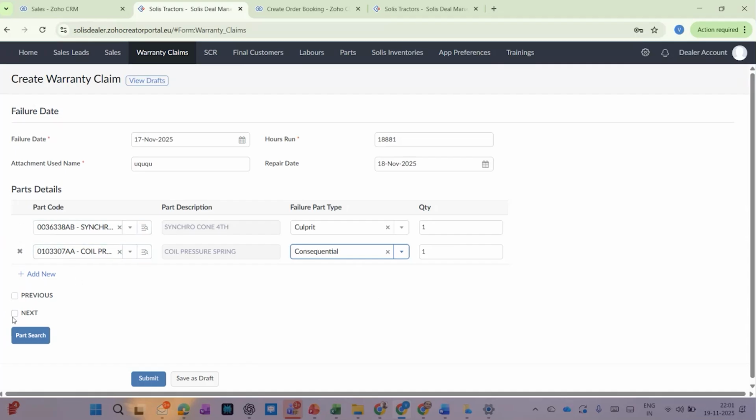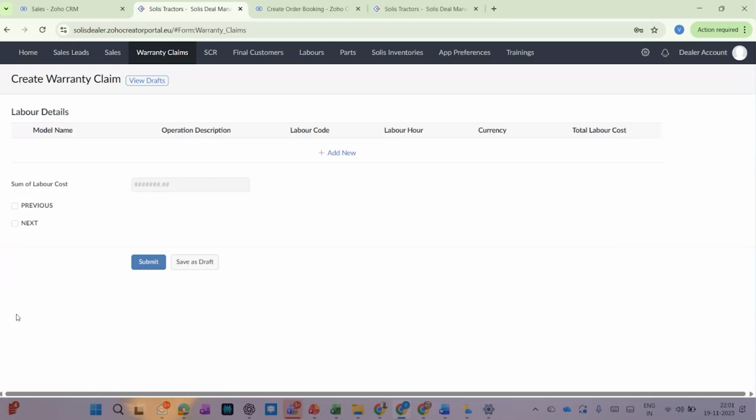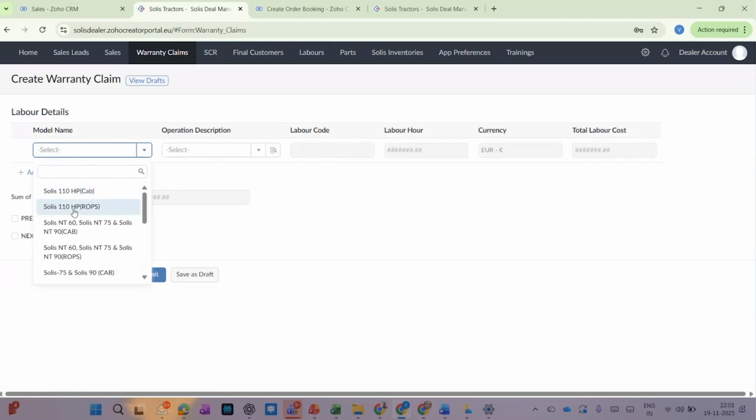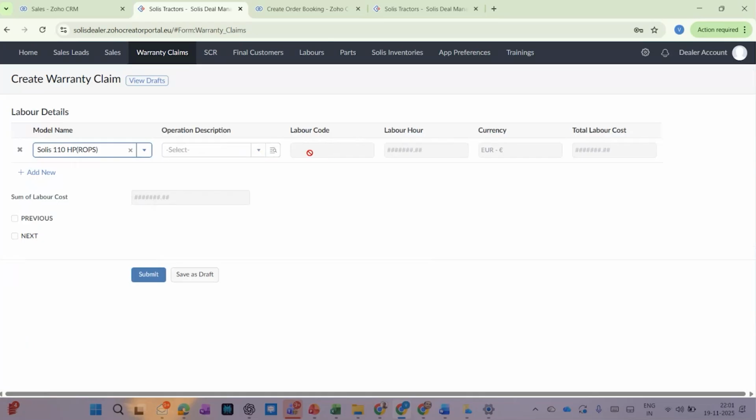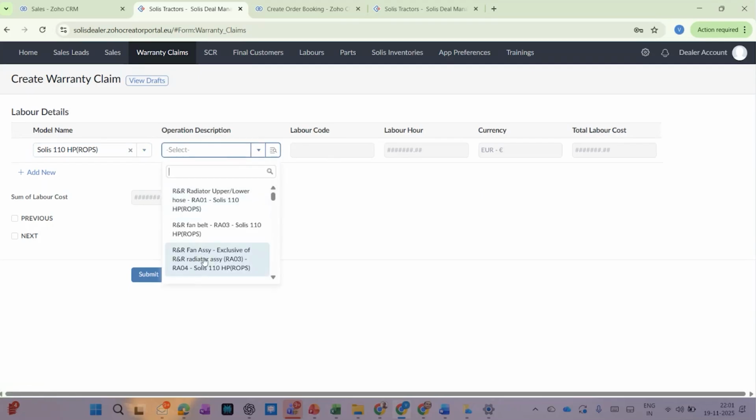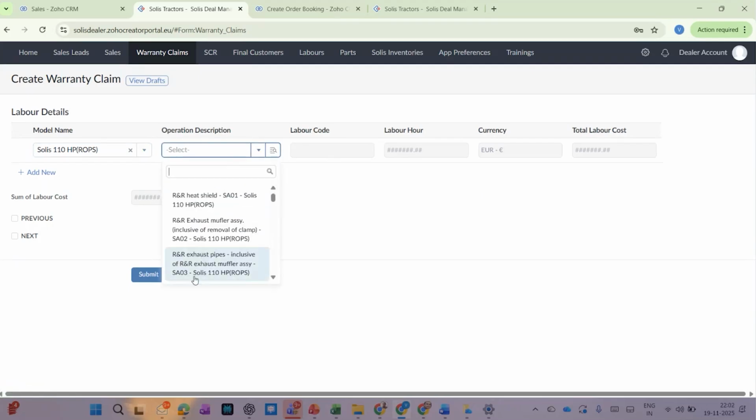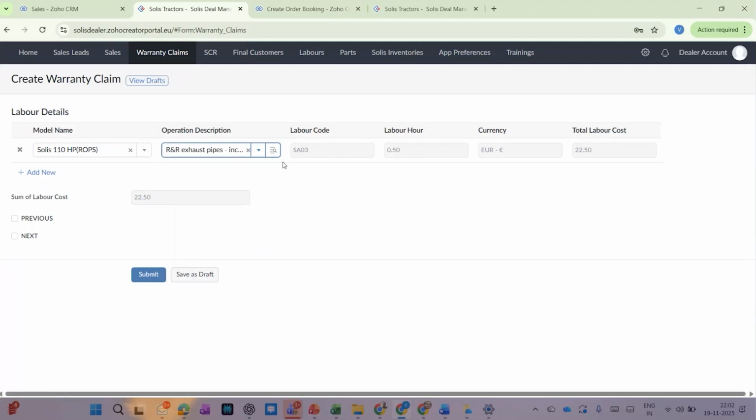I can click on the next button, and I can now add labor cost. So if I want to add any labor cost, I can just add it. Now for labor cost also, for the model I have selected, my operations are mapped. Every operation is mapped. How many hours I can charge for each of these operations is there. What is the value of it is already there. I can just keep adding that.